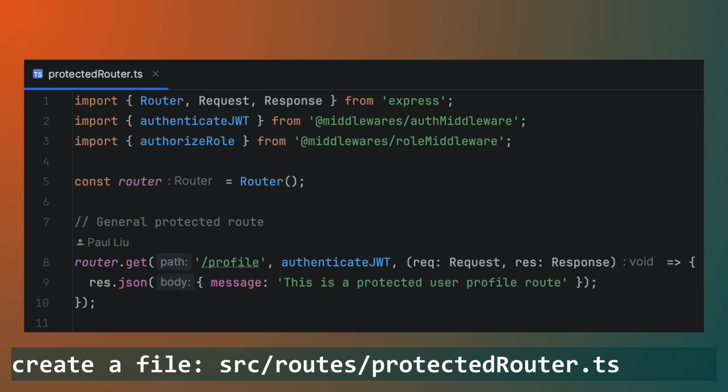For the profile route, we are defining a general protected route that requires the user to be authenticated via a valid JWT. The second argument of the get function, authenticate JWT, is our middleware for checking if the user is authenticated. If the user is authenticated, the request proceeds to the route handler. If not, access is denied.